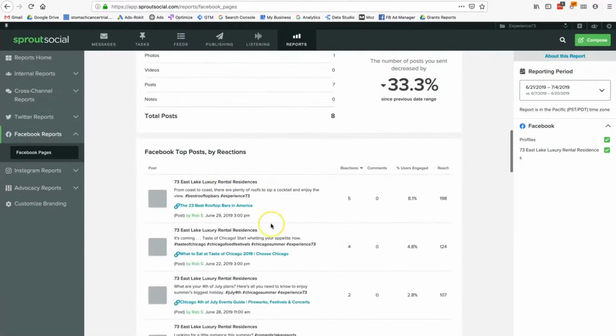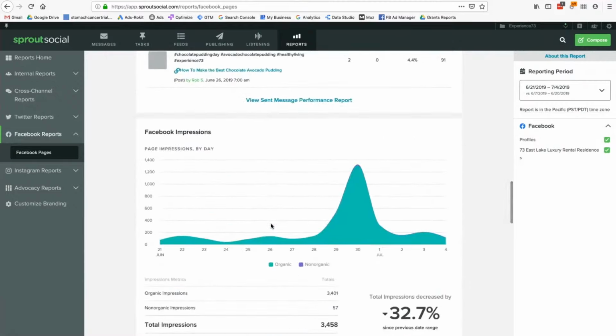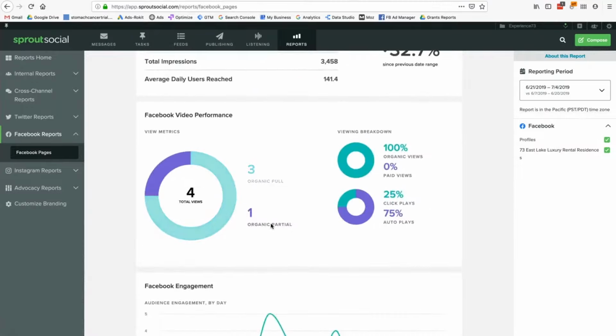I can see the top post individually. I can see impressions by day. A lot of this same material, same information is already in Facebook Insights. So if it's available in Facebook Insights, you're definitely going to have it available in a tool like Sprout Social. So you want to be able to just efficiently log in and jump from one platform to the other.